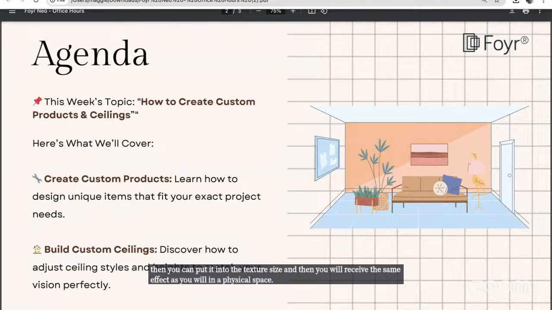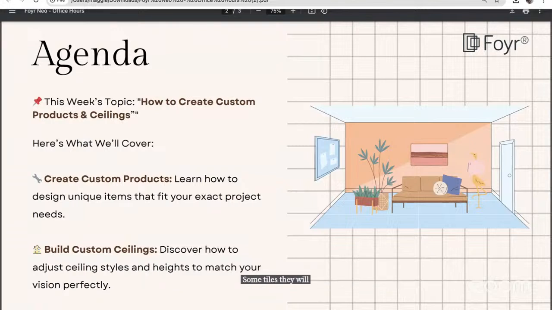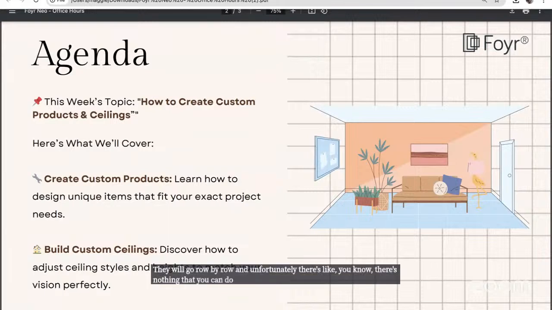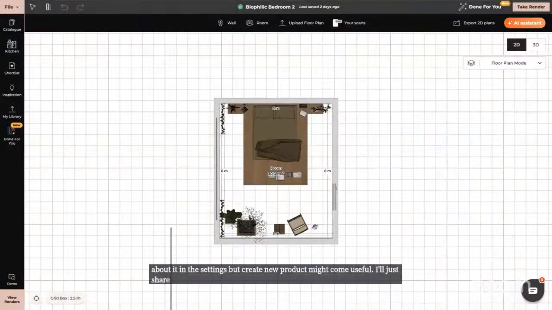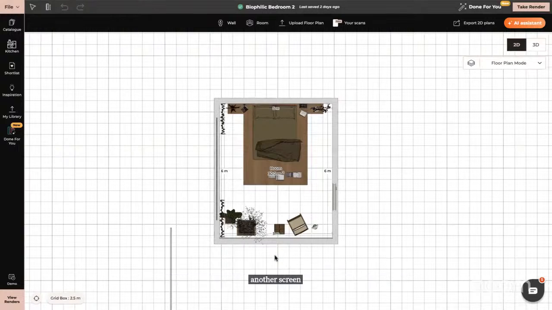Some tiles will go row by row. And unfortunately, there's nothing that you can do about it in the settings, but create new product might come useful. I'll just share my screen. I'll share another screen and I'll show you what I mean.